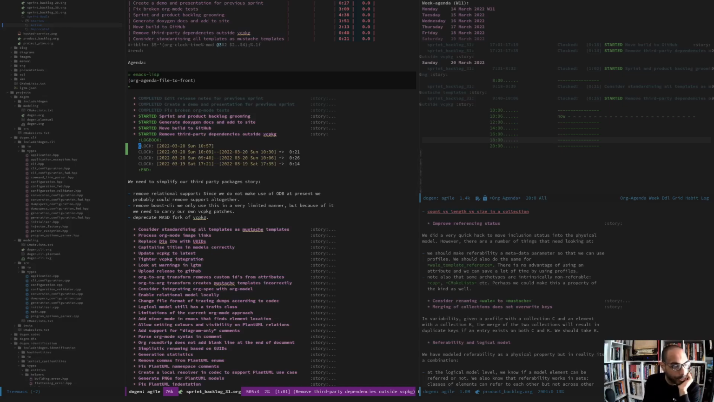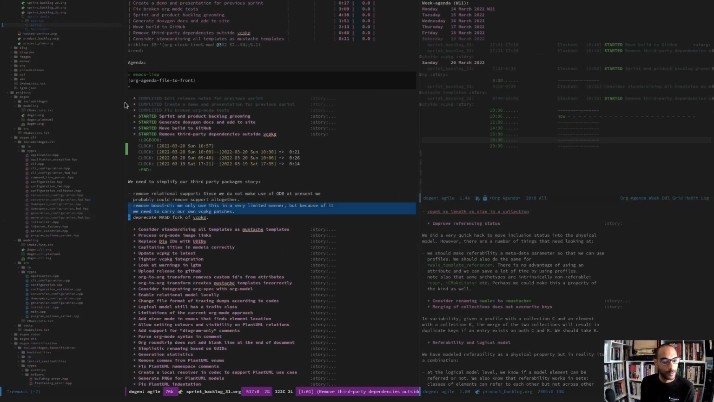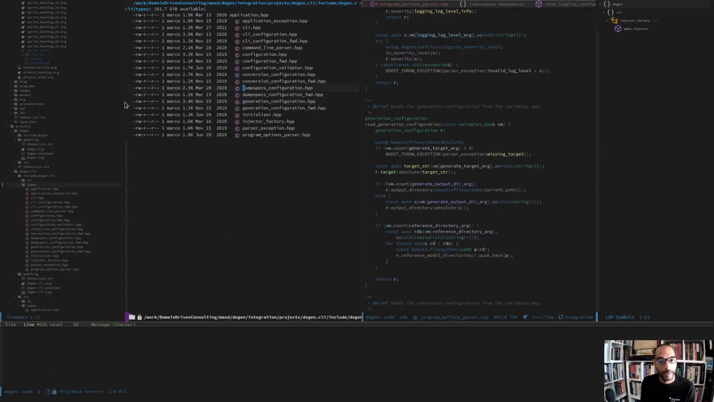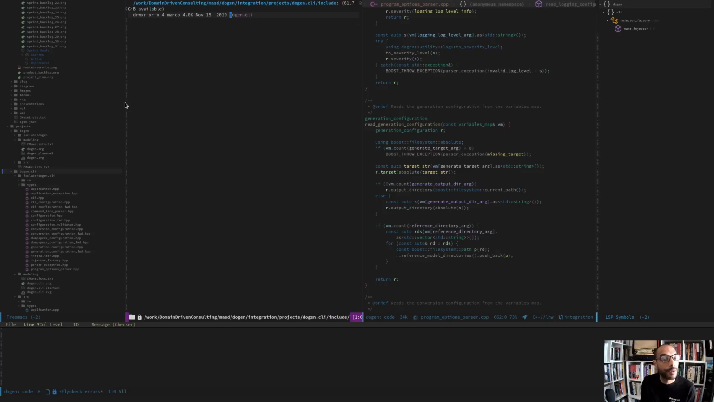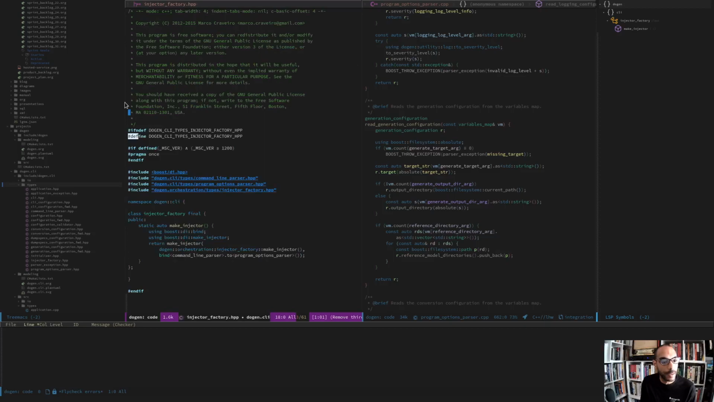So what I was saying was we are in the second task. I don't think there's anything else left to do with the relational support. The second task is to remove Boost DI. Let's double check we're recording, and that looks fine. To remove Boost DI should be quite simple, hopefully, because I think the only thing we have on Boost DI is a couple of interfaces in the application itself, probably the CLI. I think we have a factory, which is this guy here, the injector factory.